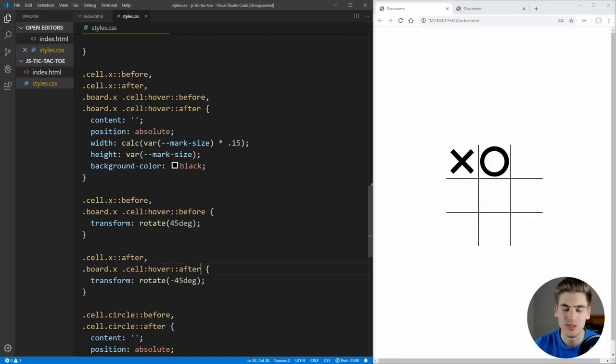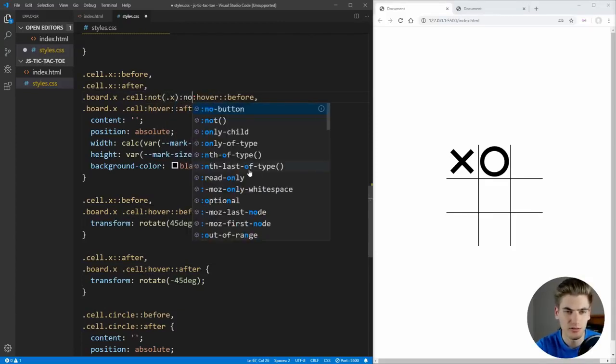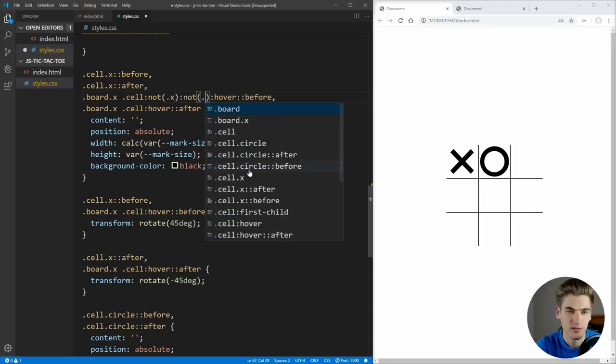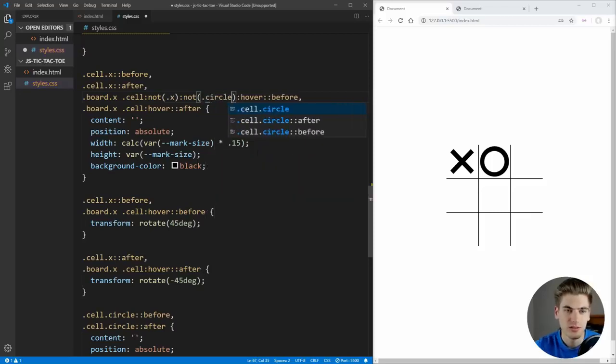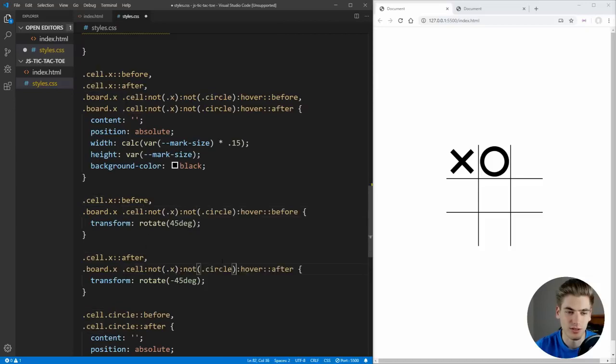And this is where we can use the not selector. So we can say not .x. So this is saying it doesn't have an X, and we want to do not .circle. So what this is saying is only apply this hover effect when you're not already on a .x or a .circle cell. And we want to do this for all of our cells. So let's just copy this down to all of them.